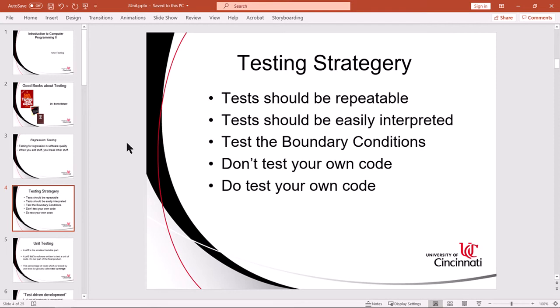Boundary conditions. What are the maximum and minimum values, numeric values, string values, time, date? What are the upper and lower limits of things that could possibly be submitted to that code? What input values will stretch the limits of the computations that code is performing? Those are boundary conditions. Those are something that we always want to test, because we can generally break the code at the boundary conditions.